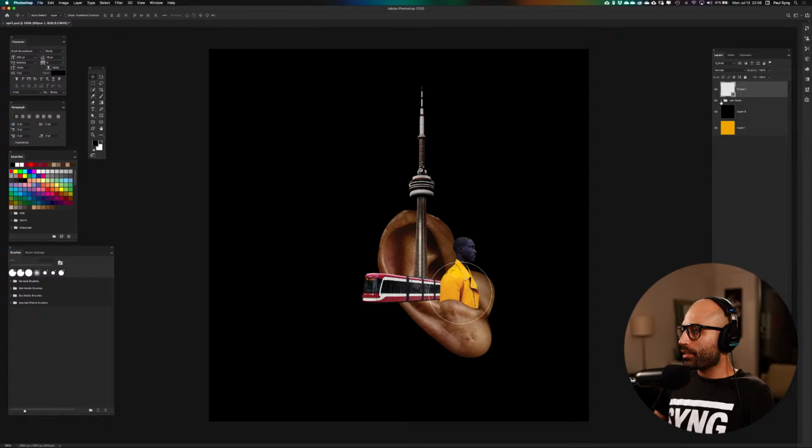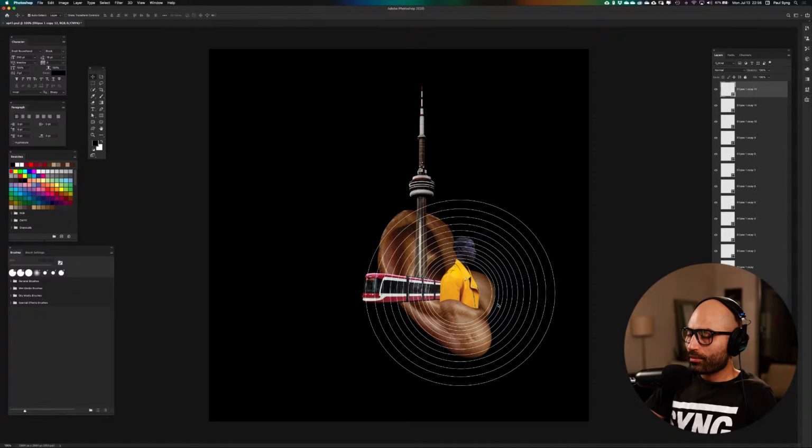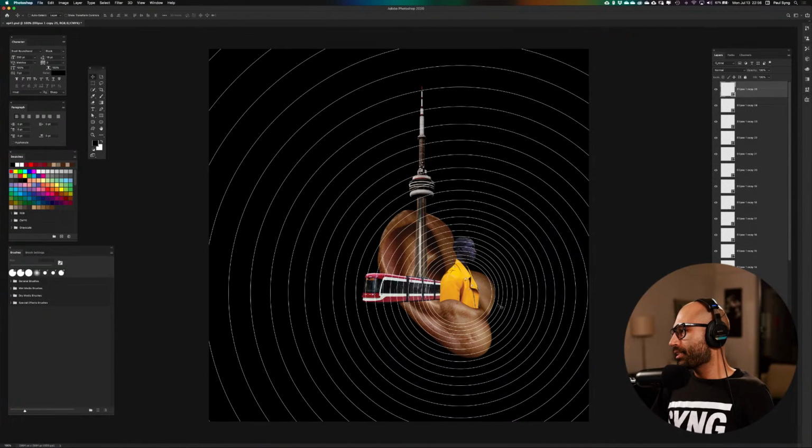Okay, and what I'm going to do is, for this circle, I'm going to go Option Command T, just slightly expand it. Okay, let's try this. So it's kind of like the sound signal, sort of like how you're hearing is basically what I've got going on.